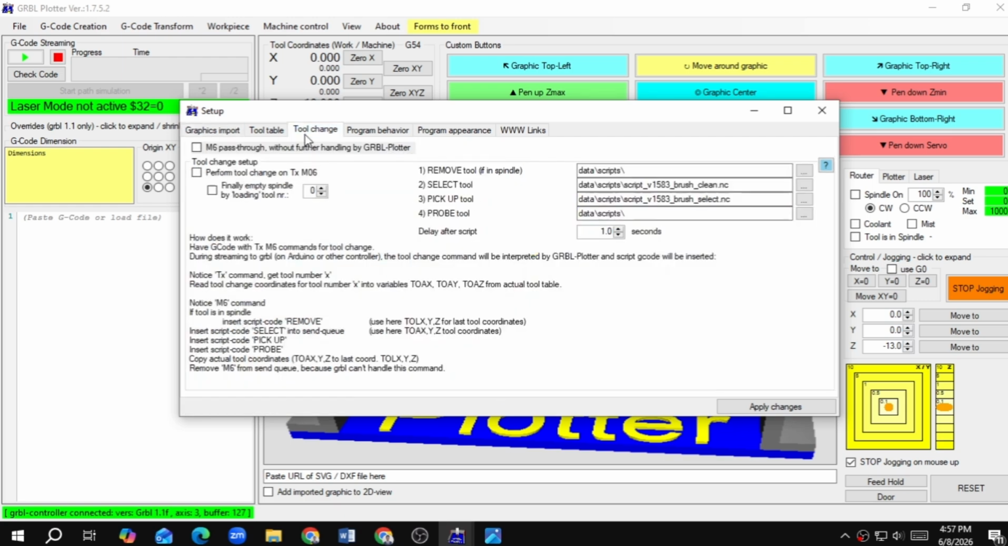Then go to tool change command, tool change, click on perform tool change on TXM06, then finally empty spindle by loading tool number 0. This one should also be checked.